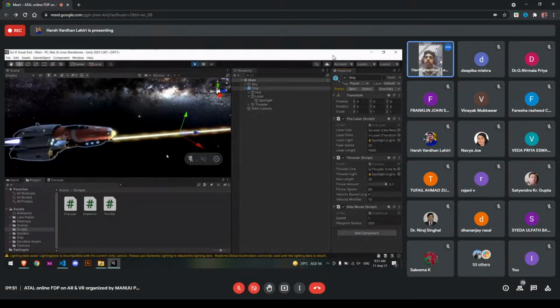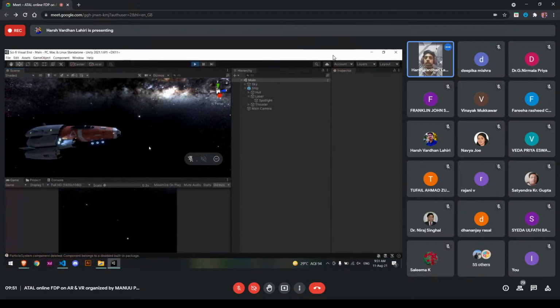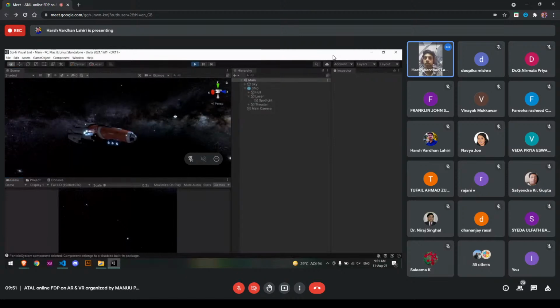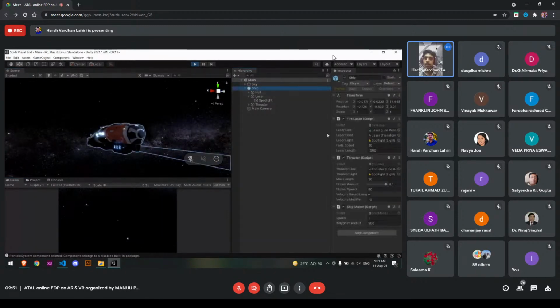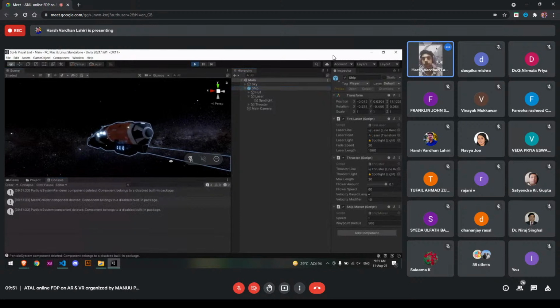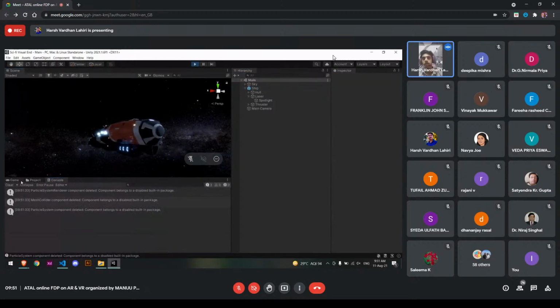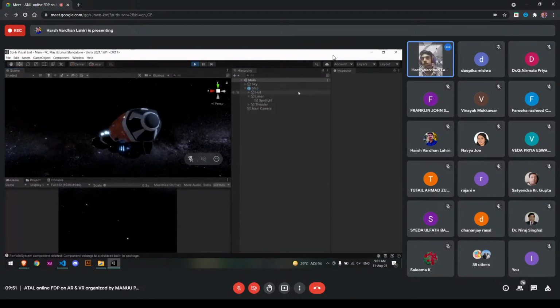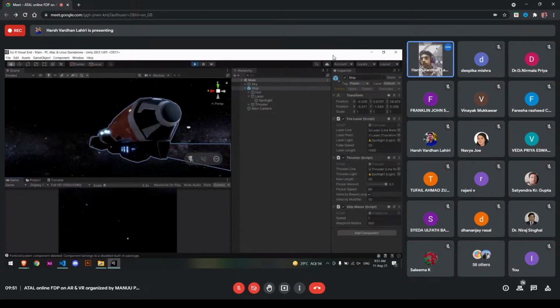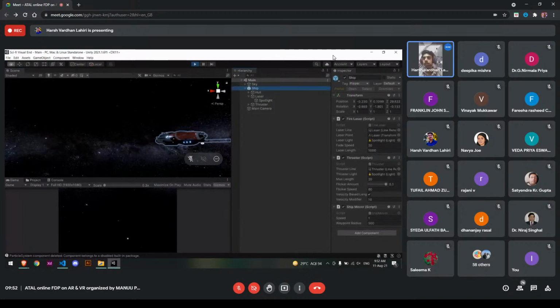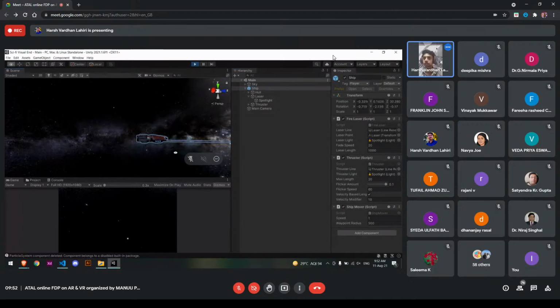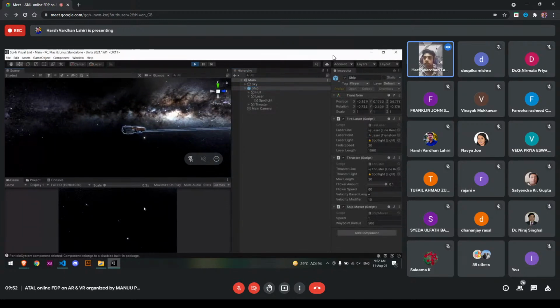And let's see how the action is happening. So this is how the ship moves. And when I press the left button, it fires or emits the laser. If you look at the inspector, you see the properties change, right? So this is how it basically functions.